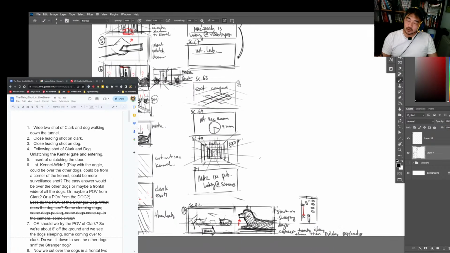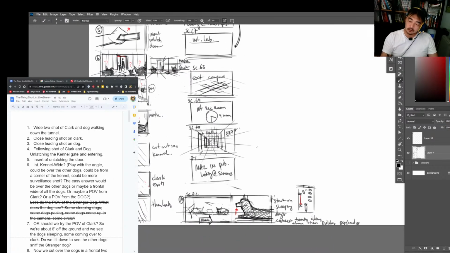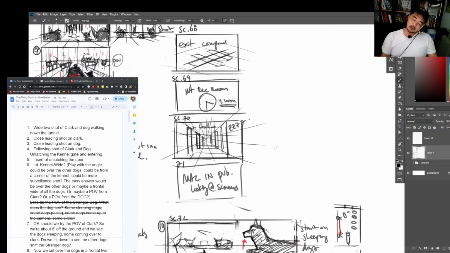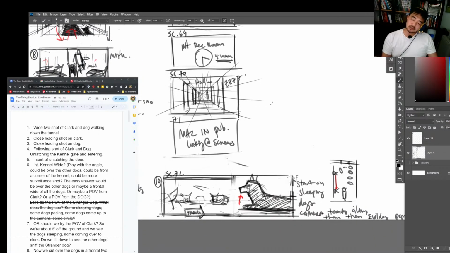And then from here we go to exterior compound, and then from here it's interior rec room. It's showing that it's 4:30 a.m. so everyone's asleep. I thought that was a very important beat, that time has passed. And then we come over here, this is the hallway, sleeping quarters. Everyone's sleeping. I think I would do a pull back. I think that would be fun.